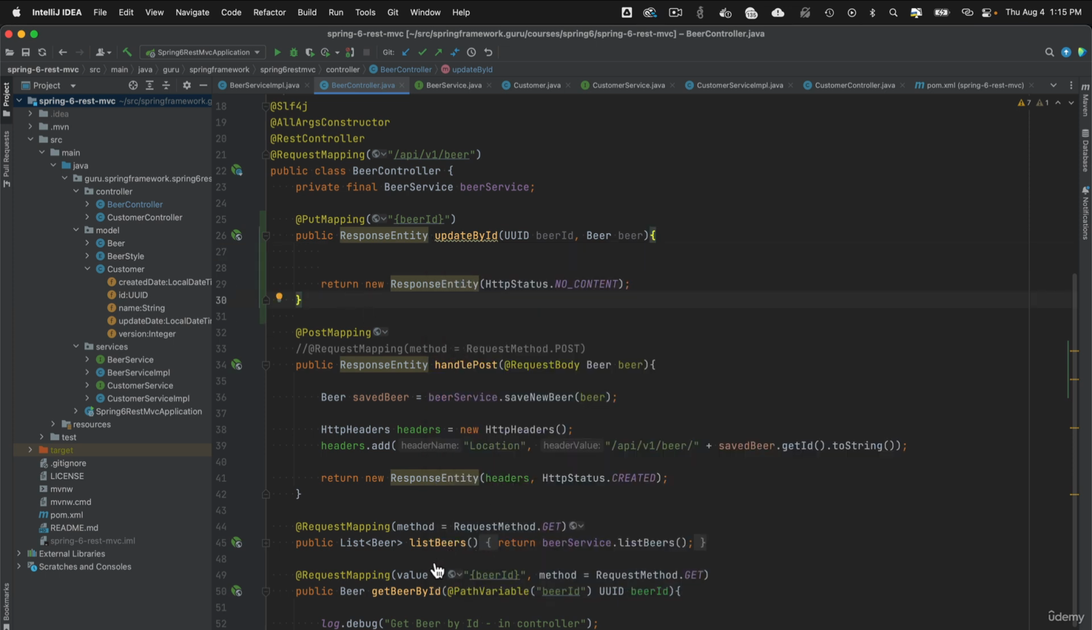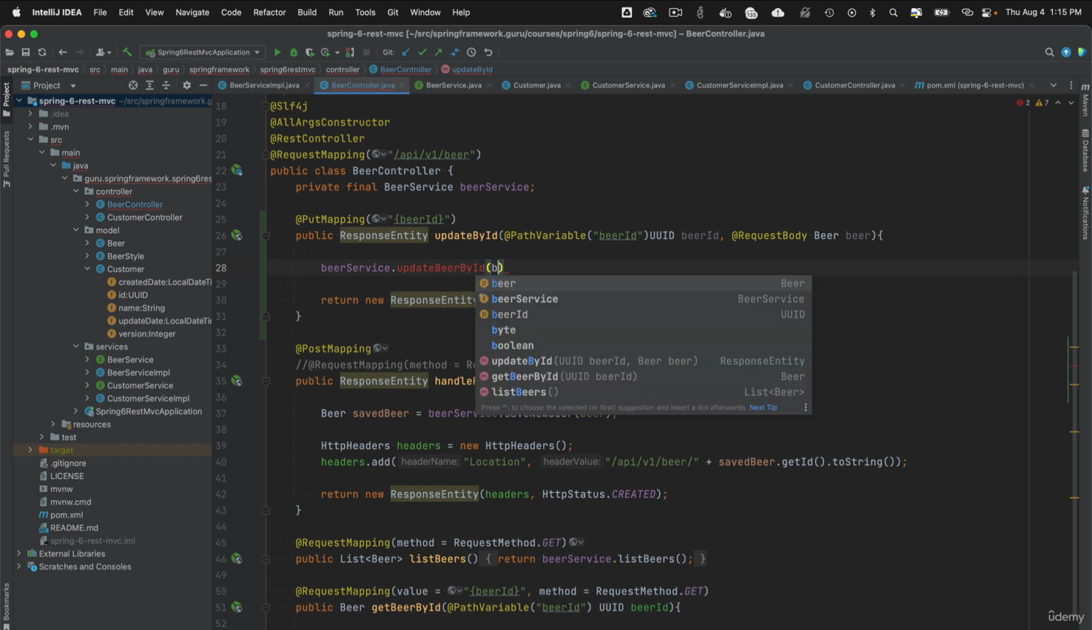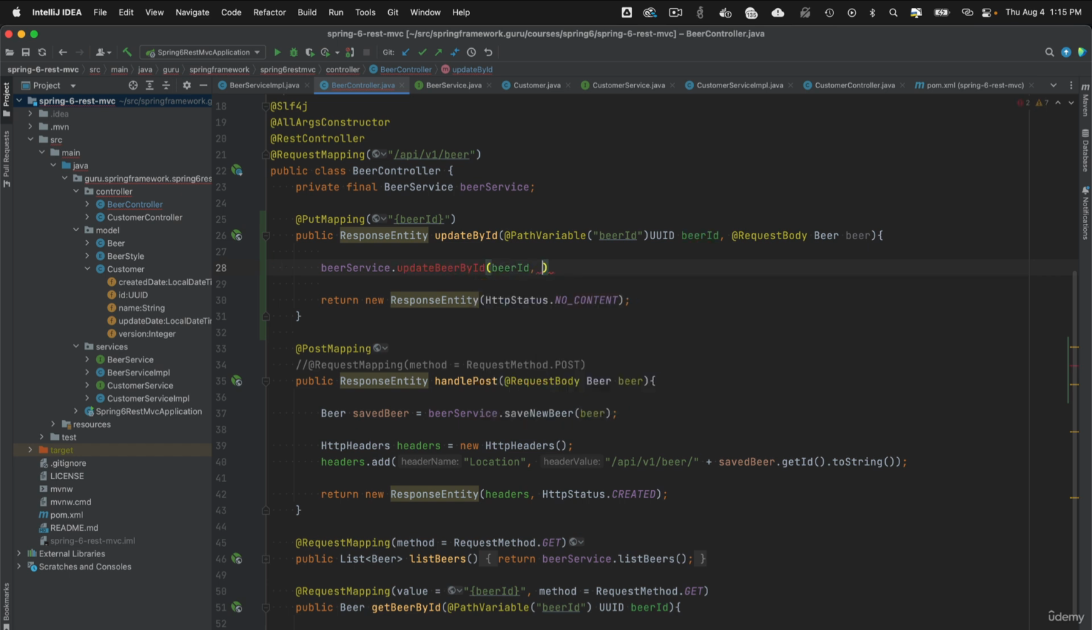And again, like I said, it's going to be like a combination of these two. So here we have this path variable, beer ID. We're going to do the same thing here. And then also we're going to do the request body on the beer. So like I said, you're kind of combining the previous two methods together to get that result. And in this case, what we want to do is the beer service. So now we'll pass in the beer ID and the beer object that's being passed in from the web tier.